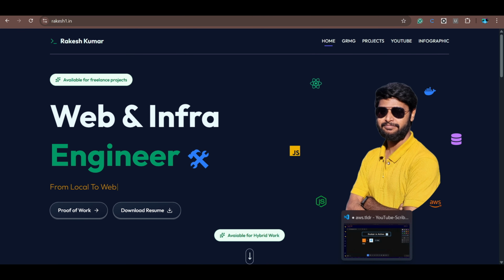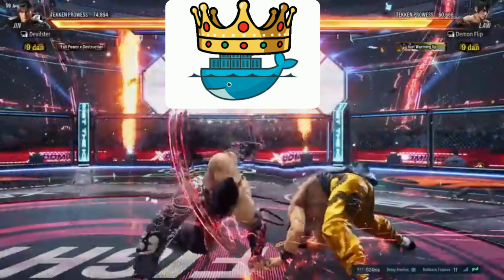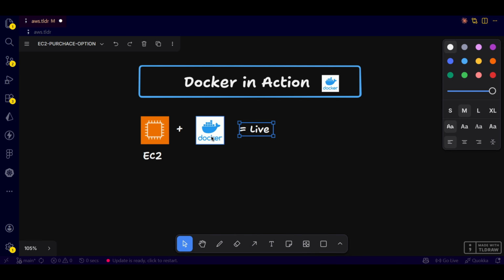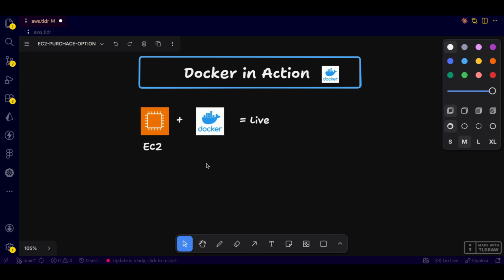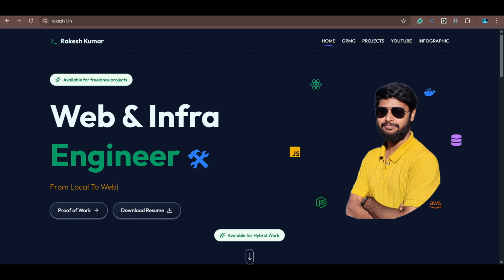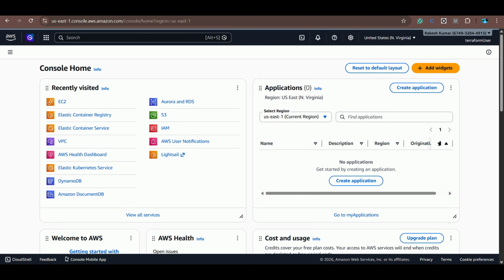So let's get back to our talk. Today we are going to see Docker in action. With the help of EC2, we will install Docker and deploy. To install Docker, there are two ways. One is official, let me write official, and there is unofficial. With the help of the documentation, we are going to see how you can install the official version of Docker and the unofficial version of Docker.